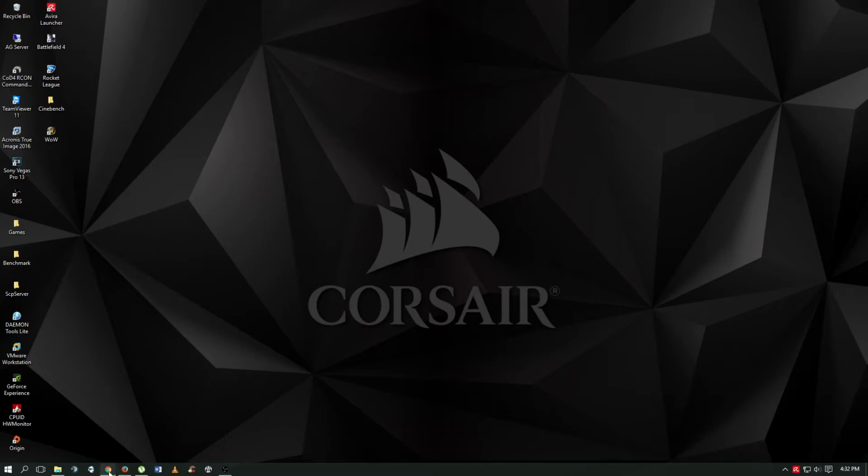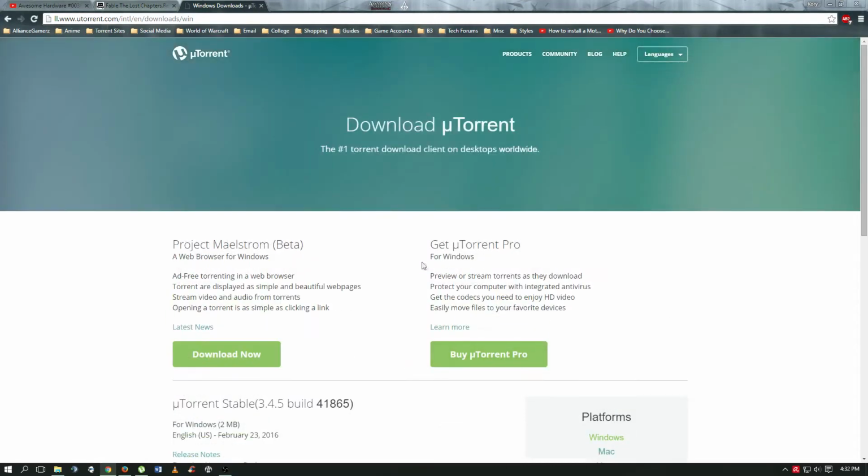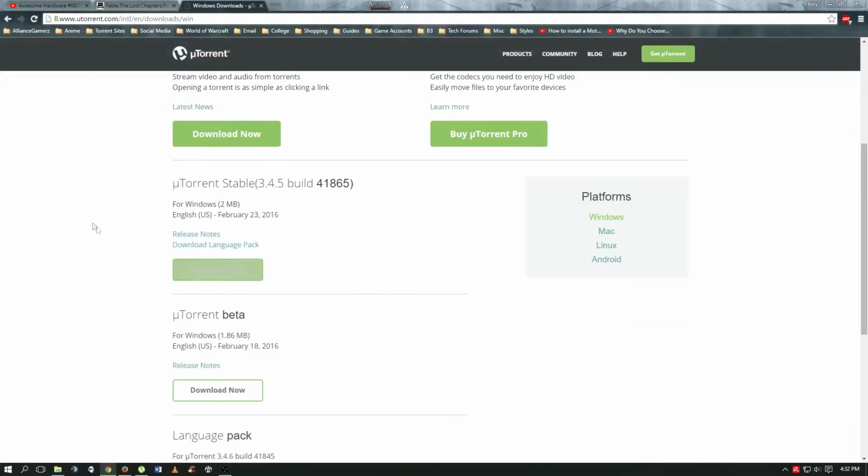So let's get started. We're going to open up my browser here. You're going to need uTorrent. uTorrent is a torrent program that allows you to download torrent files that aren't all illegal. It's also used for sharing, yada yada yada. You don't want Project Mousestorm. It's a browser and it's in beta and it's terrible. You want to download uTorrent stable build 3.4.5.